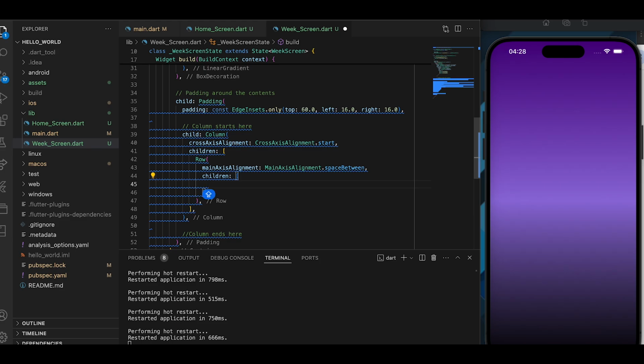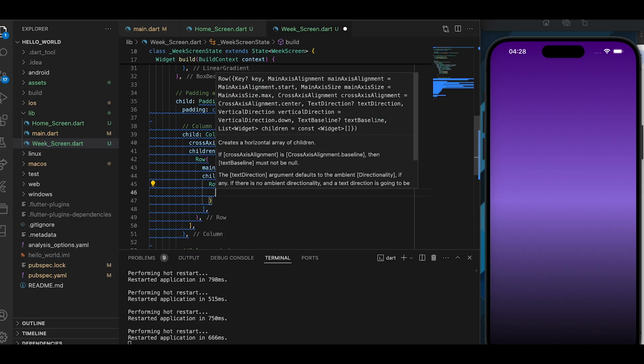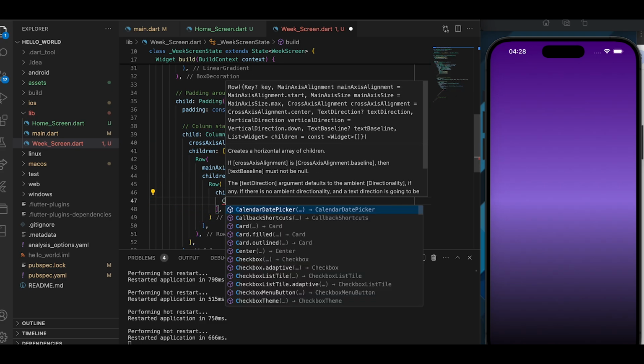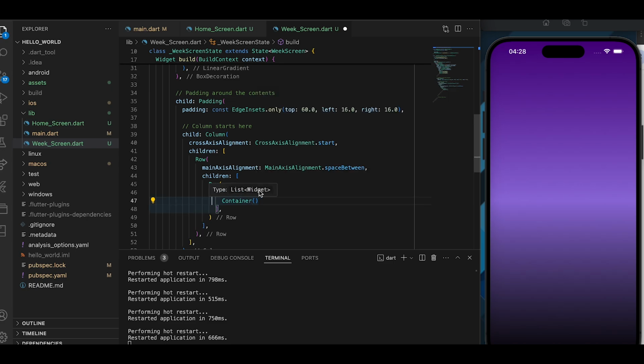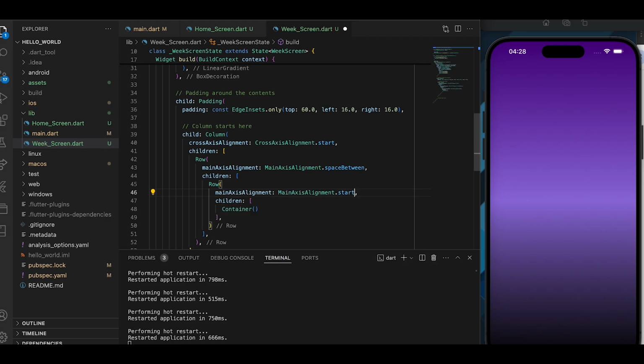So we'll do another row, and we'll call our children too. And over here, before we can do our container, here is going to be main axis, and it's going to start. Yep. So inside here, our container.